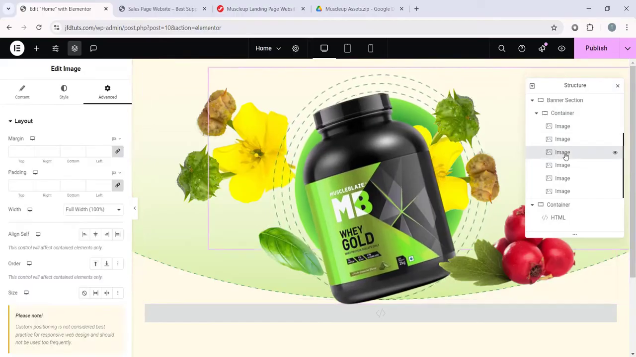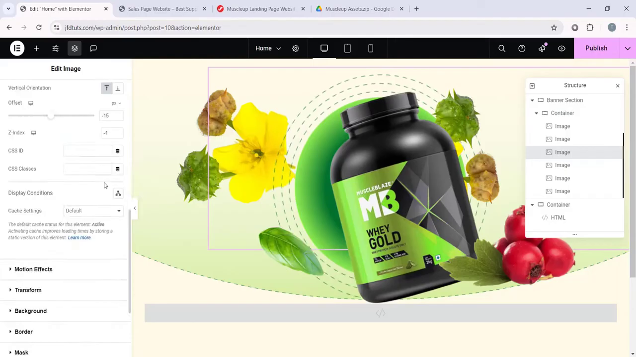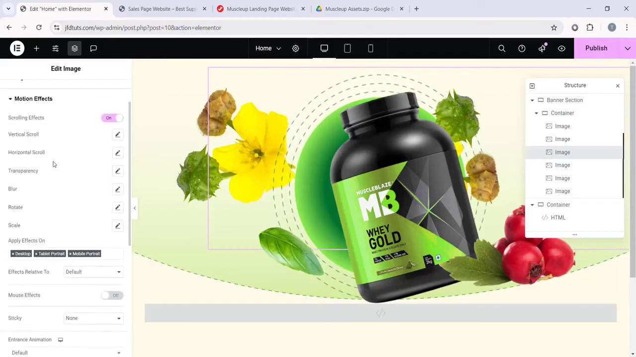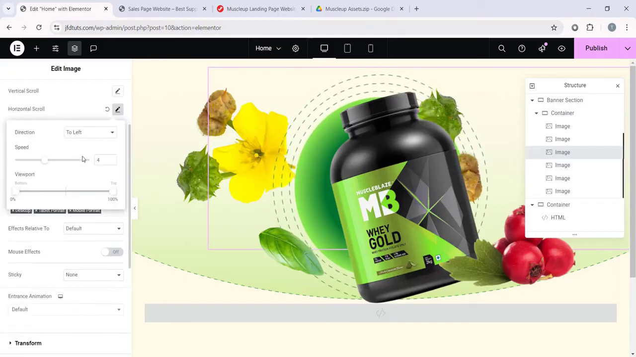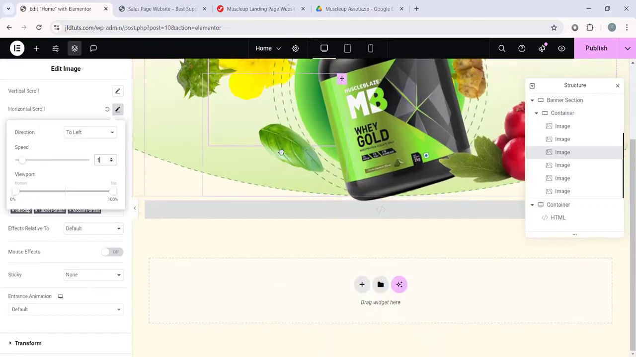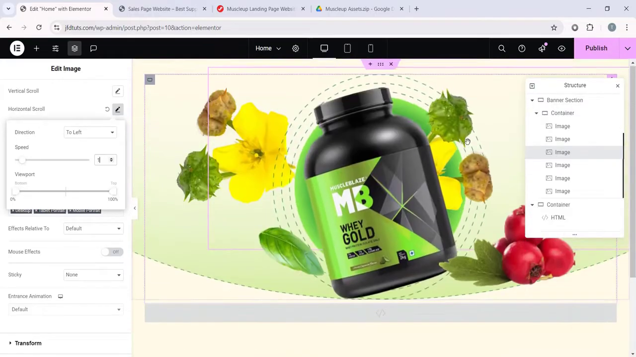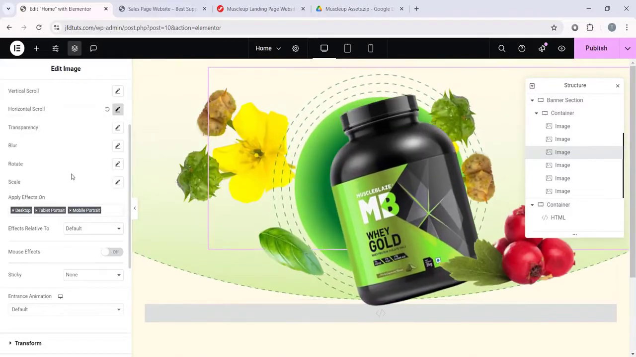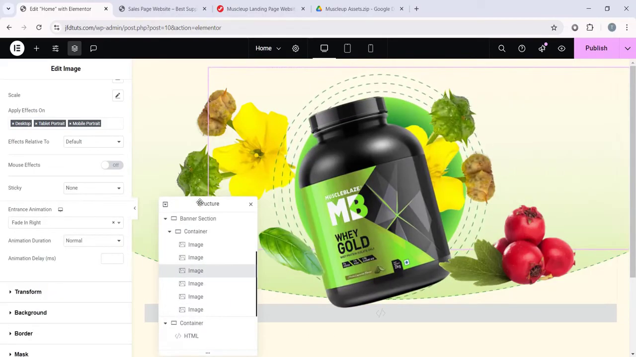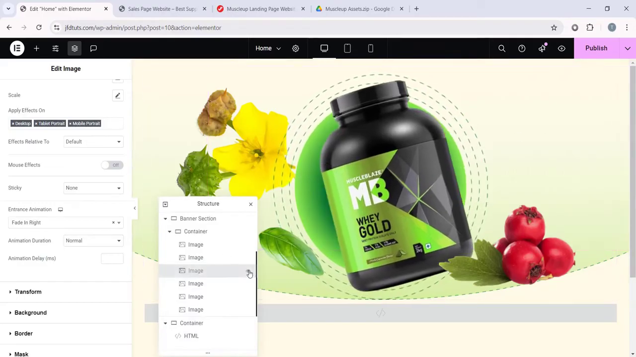So let's move to the third image. So let's scroll down and add some animation and effects. From the motion effects, turn on this scrolling effects. Then here, I want to turn on this horizontal scrolling. So click here and now see what happens. First, keep the direction to left and make the speed 1. Now, as I scroll down in the page, you can see simply on scrolling, this image is reacting. Okay, really cool. After that, let's add an entrance animation. So in the entrance, I'm gonna make it fade in right. So making it fade in right, it will appear from the right side like this.